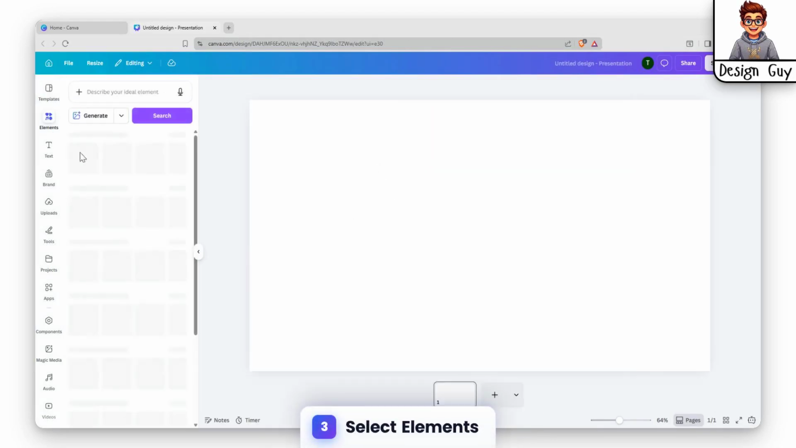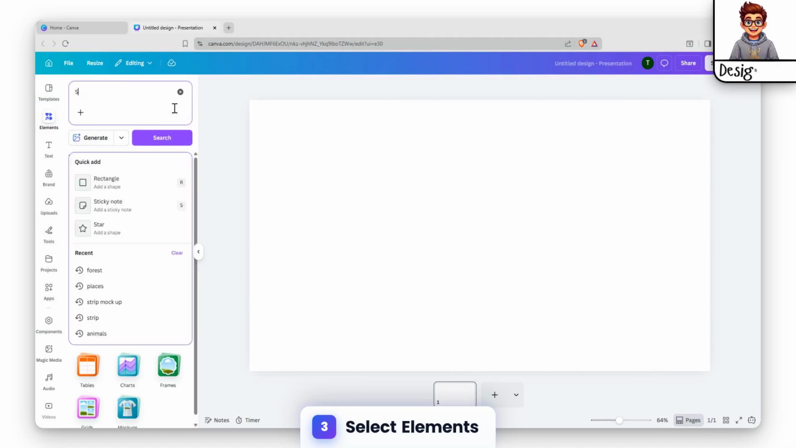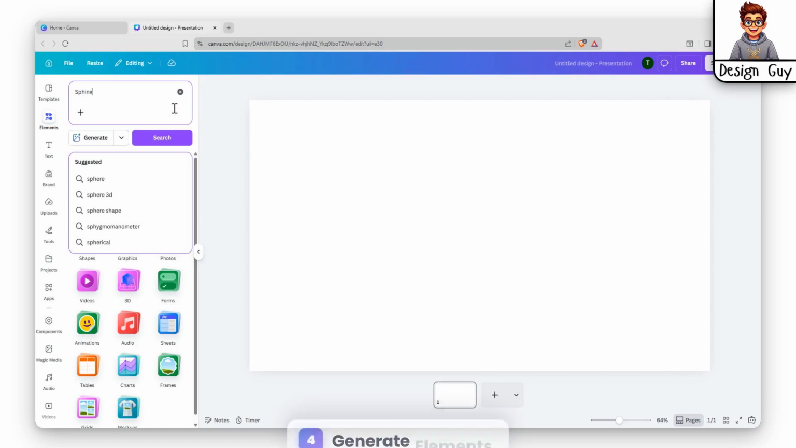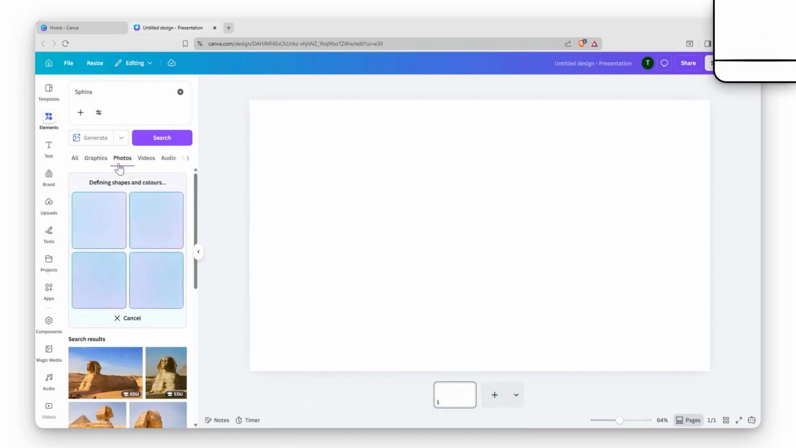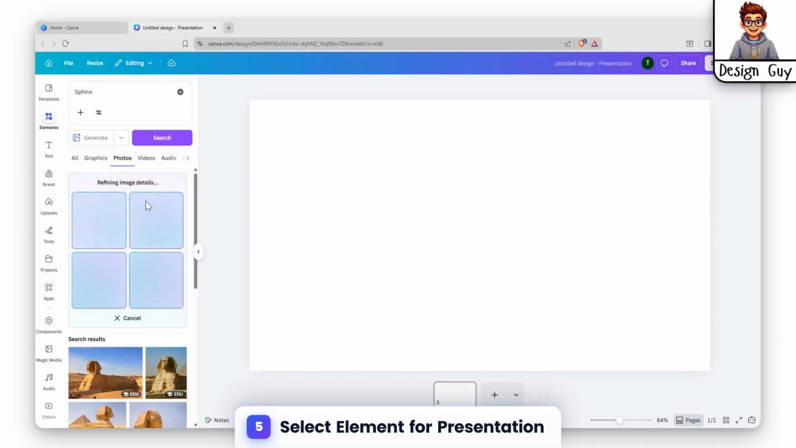Next, locate the section where the element type is set to Sphinx to find the relevant items or options. Click the Generate button to start the process. Wait a moment while the system creates your content based on your selected options and settings. Select this item for the presentation by clicking on it.